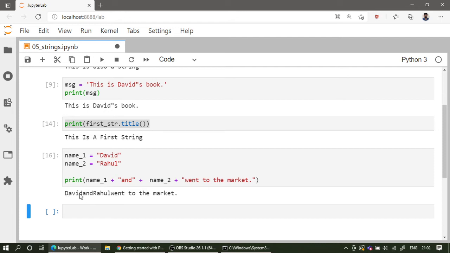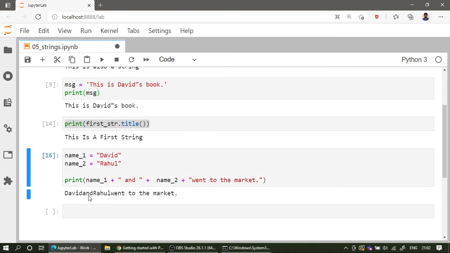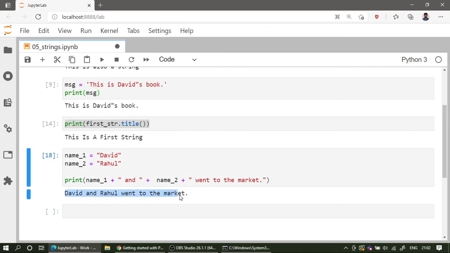And of course, if you notice, there is no gap between David and "and", because I did not give any gap between them. So concatenation does not add any extra space. Python is not so clever in that. In other words, Python doesn't want to take any risk. If we want a space, then you can manually add it over here, as well as at the end of the "and", so that it will create a space before and after "and". So that will give you David and Rahul. Of course, there is a space missing before "went", so I can add a space over here as well, and that gives you exactly the thing.